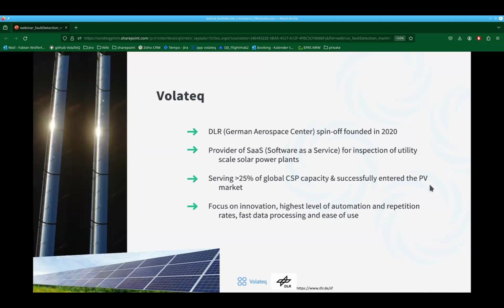We started in concentrating solar power, and we now cover more than a quarter of the global CSP installed capacity. We entered the PV market, where we already have clients, and we've been working there for about three quarters of a year. Our focus is on innovation, with a very strong focus on automation and repetition rates, which is more important in CSP than in PV, but we transfer all those learnings to PV.